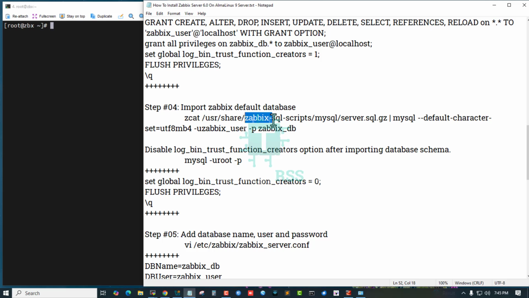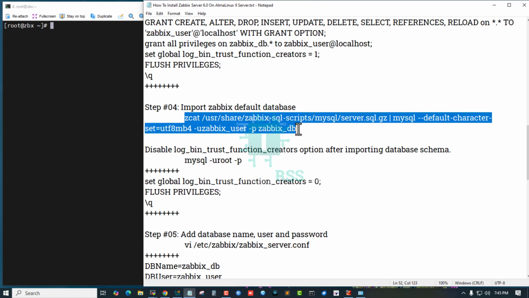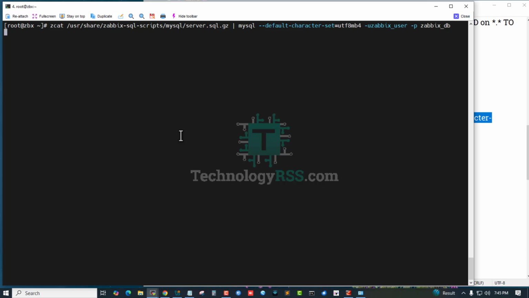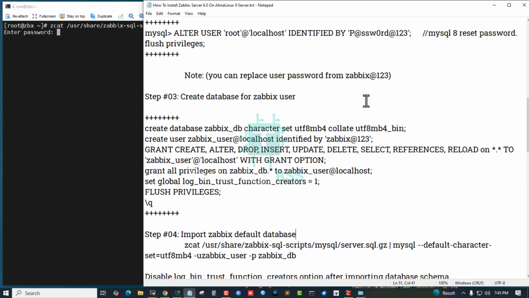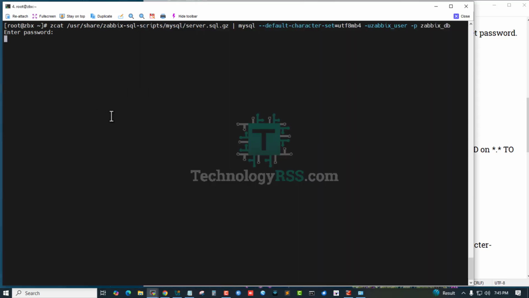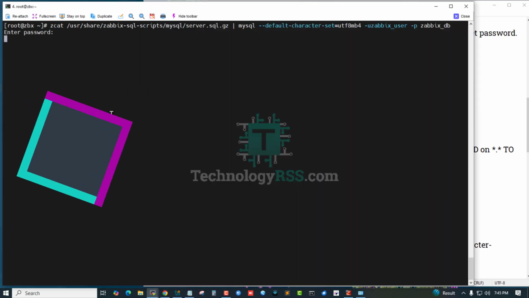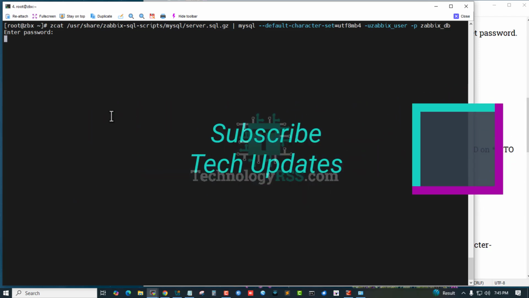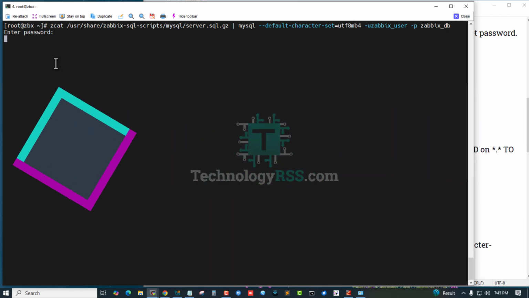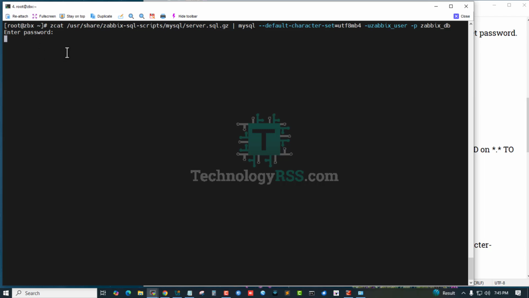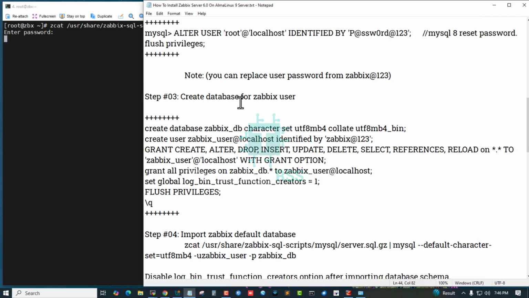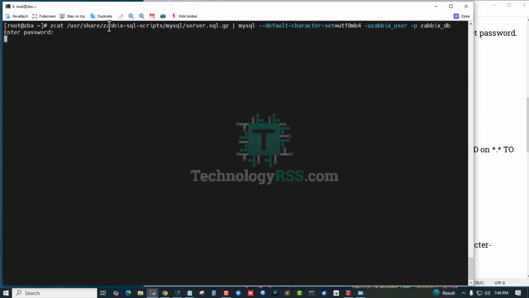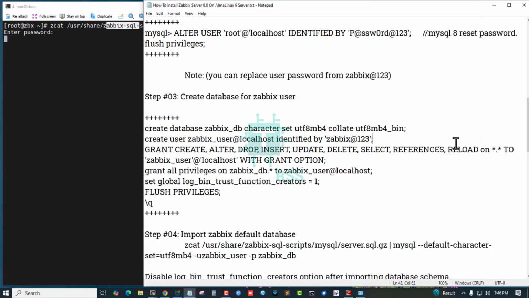Sometimes this location cannot be found on the Zabbix official site, and then type the password for the default database import. It will take up to 1 to 5 minutes, then this command ends automatically. This is Zabbix 6.0. I think in the next version this location is changed.